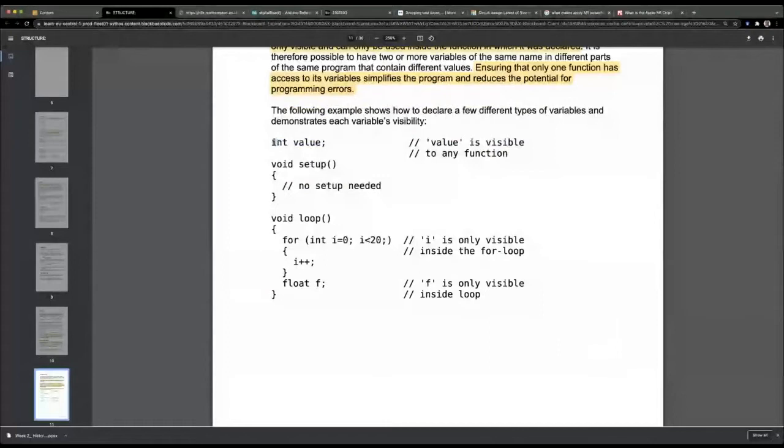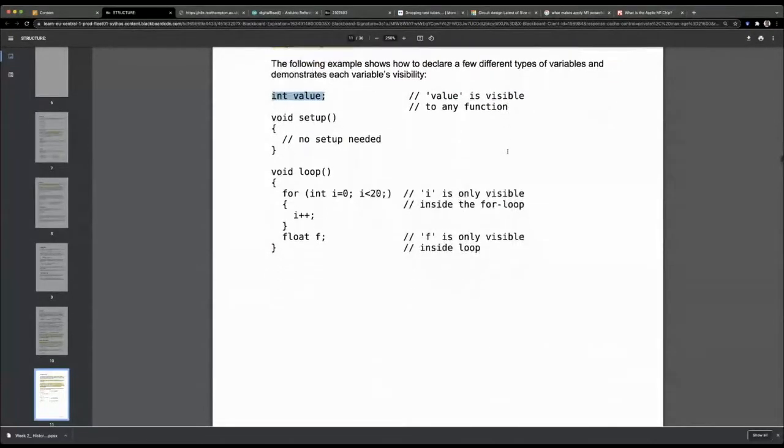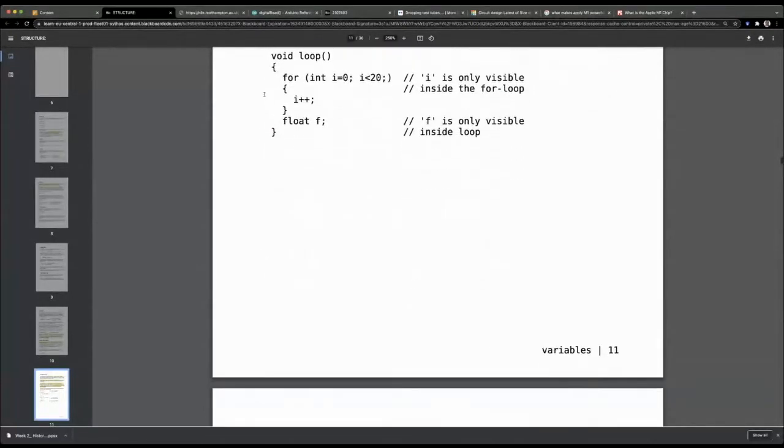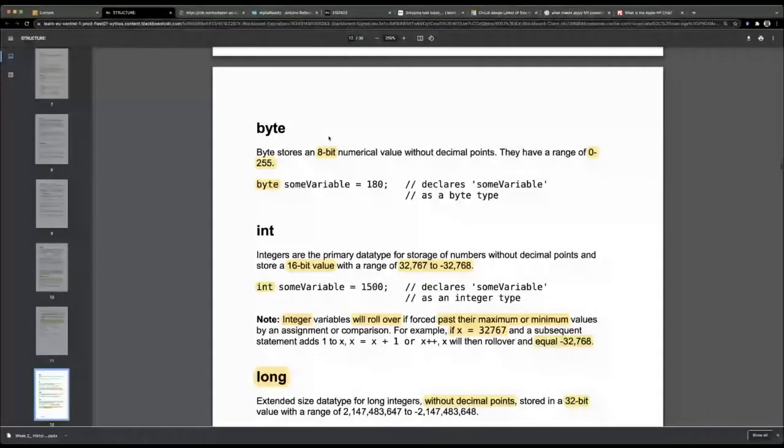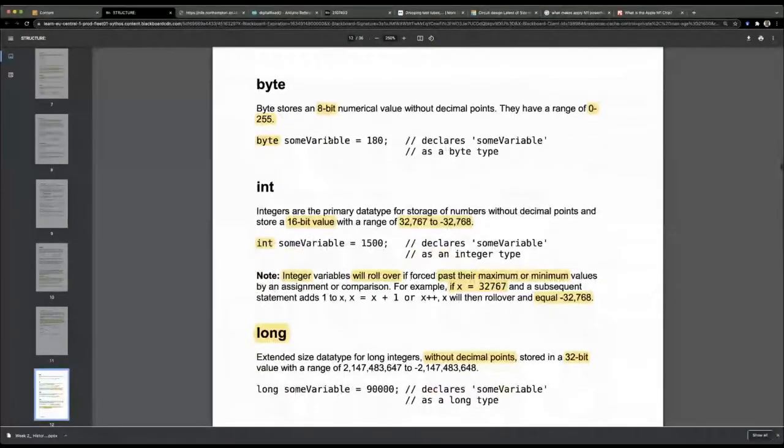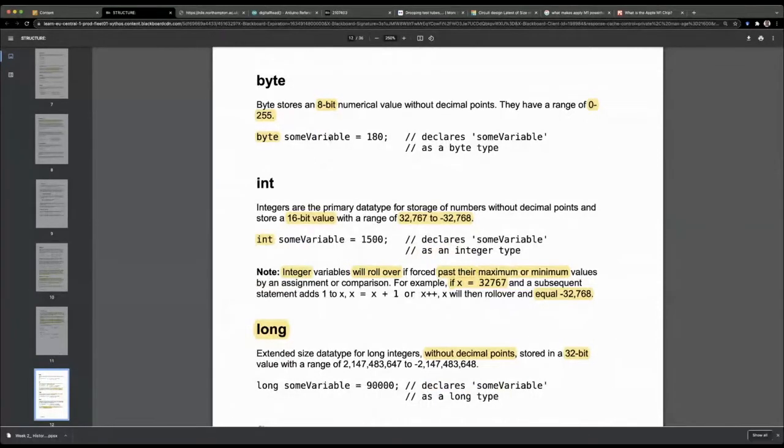We've talked about variable scope, global variables, local variables, and we have already used the for loop before at some point. Then that takes us to the data types. So data types, we have a byte.